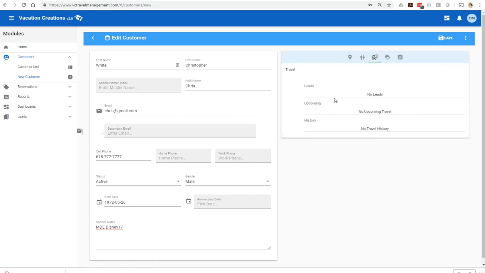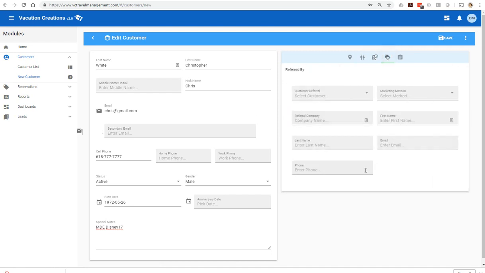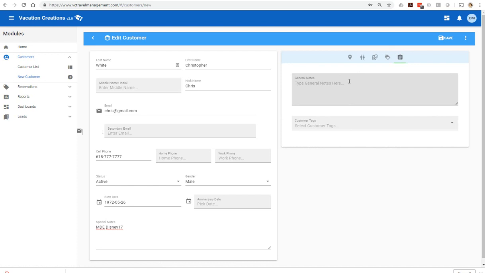Here is their travel history, so any leads you have for them, any upcoming travel that's already booked, and then history of travel that they've already booked. This is who referred them by. For marketing purposes, you can use this to fill in how they heard about you. And then the general notes. General notes would be anything that you want to type about the customer, perhaps special things that they like, as you get to know the customer.